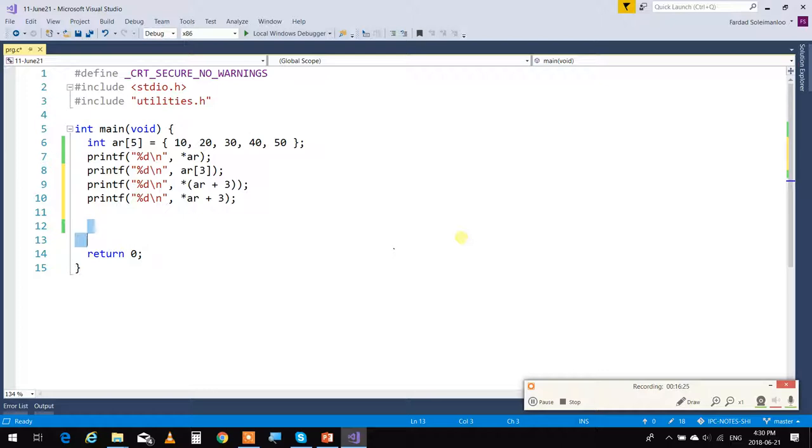Are we okay with this? So if I don't put the parentheses around it, then it's not going to add 3 integers to the address. It's going to add 3 to the integer, to the target of AR. Therefore, 13 is going to get printed. Are we okay with this?